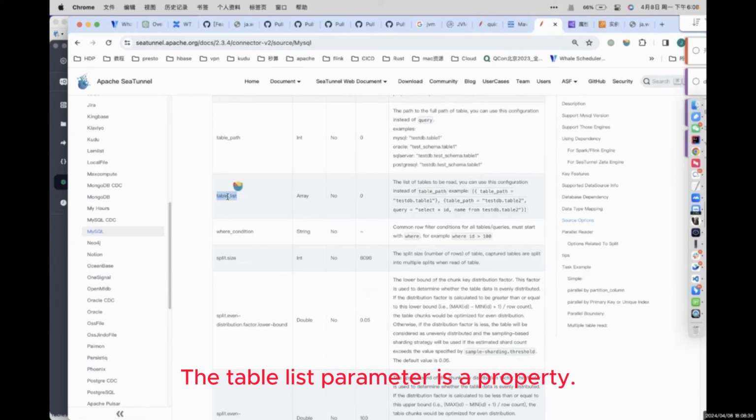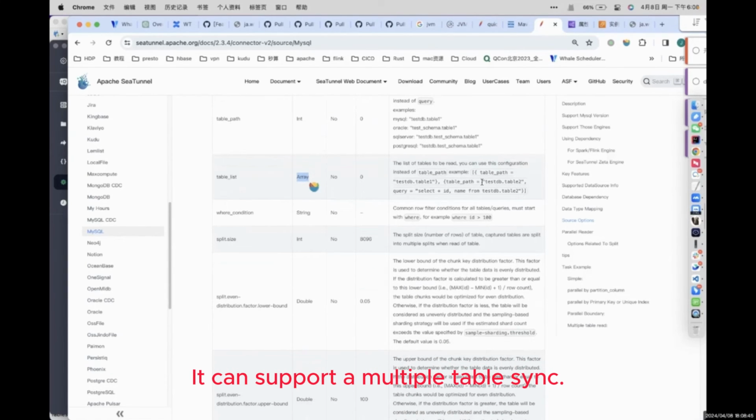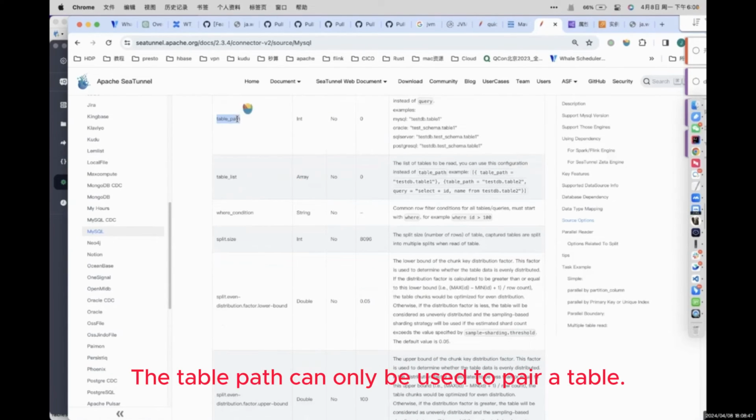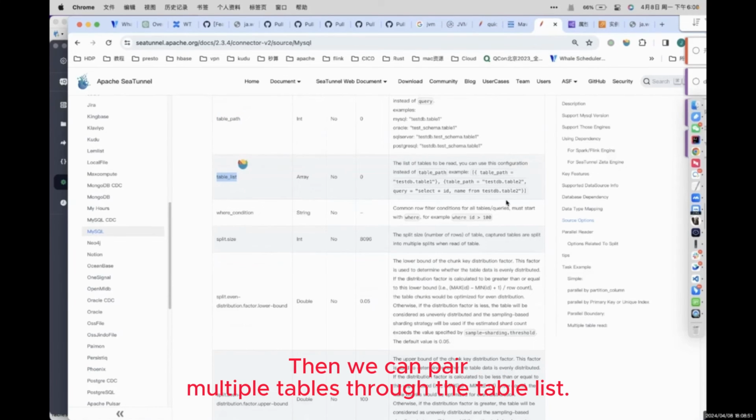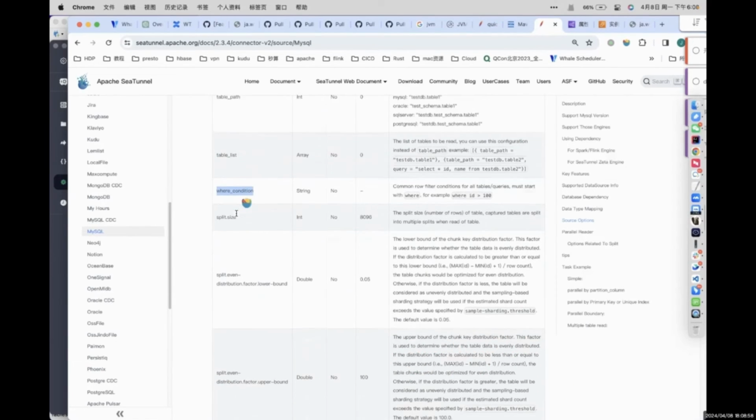The table list parameter is a property. This parameter is a feature added in the 2.3 and 2.4 versions. It can support multiple table synchronization. The table path can only be used to pair a table. Then we can pair multiple tables through the table list. At this time, I can synchronize multiple tables in a single synchronization task.